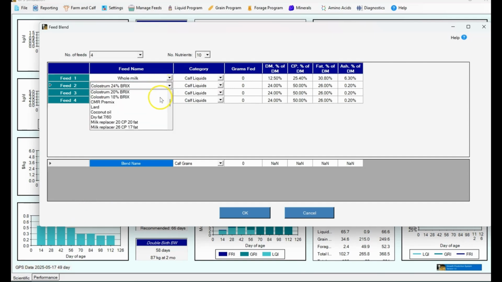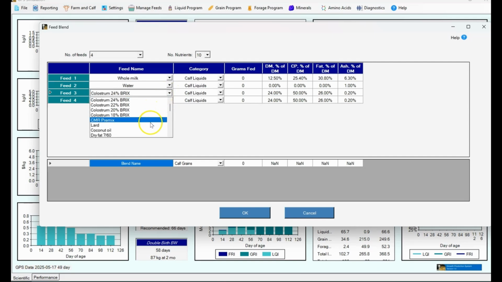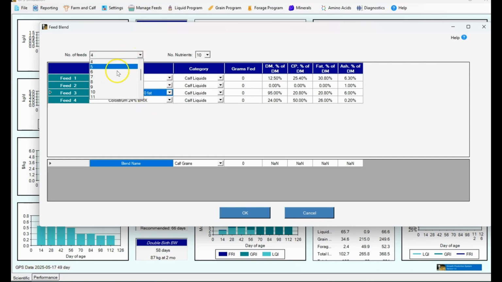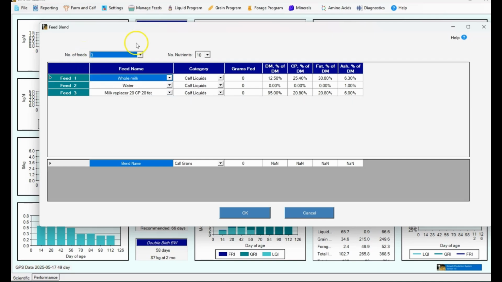Next, I'll add some water. I want to keep the dry matter relatively constant at about 13%. And then I will add some calf milk replacer. I'll use a basic 20/20 to begin. So these will be my 3 ingredients. I don't need the extra colostrum, so I'll move up here and remove that to have only the 3 ingredients that we need. Now I can make adjustments to the nutrient composition as I need.